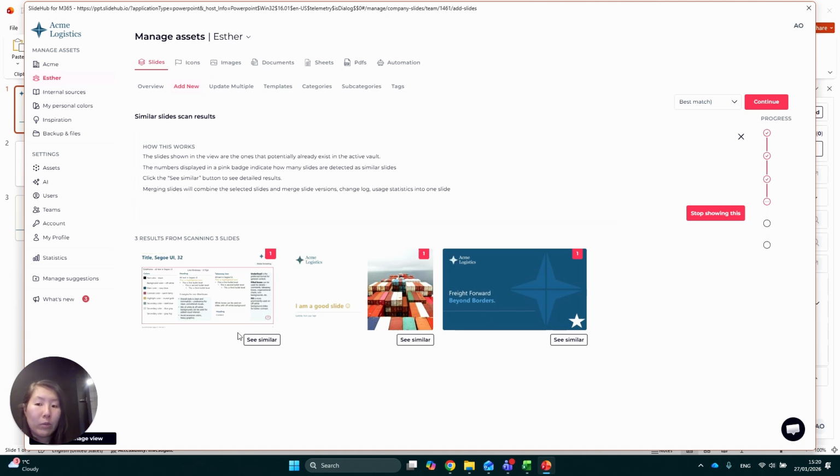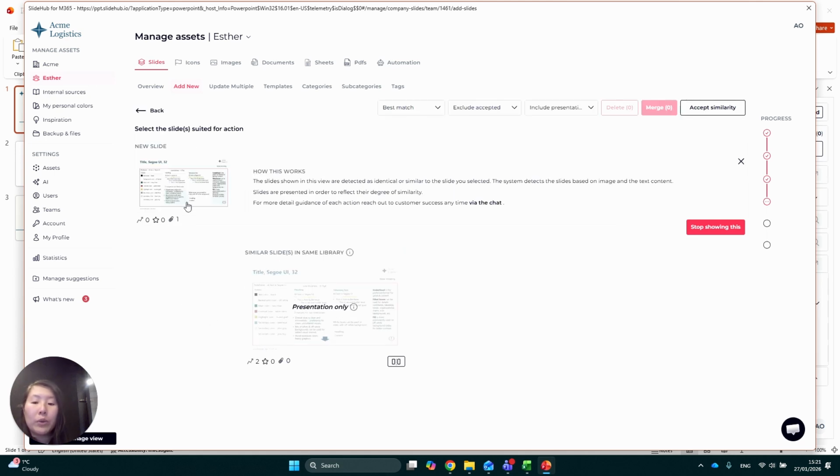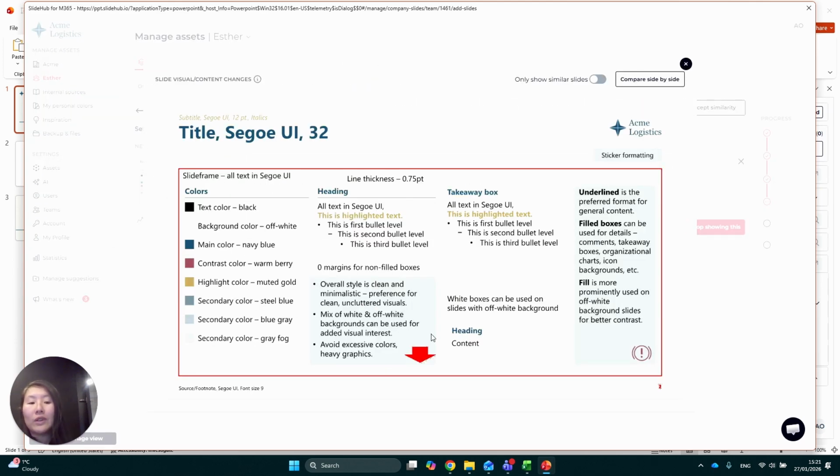So we can go through them one by one. For the first example, if I click on See Similar, this will show me what slide it is being matched to in the library. I can also click on this highlight change button to see in an expanded view how different they are. This is an overlapping view.